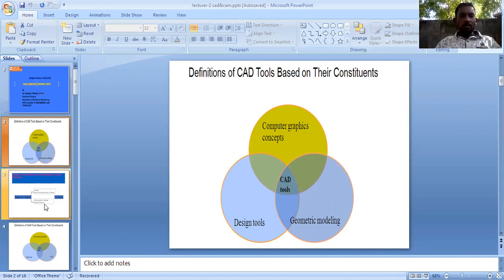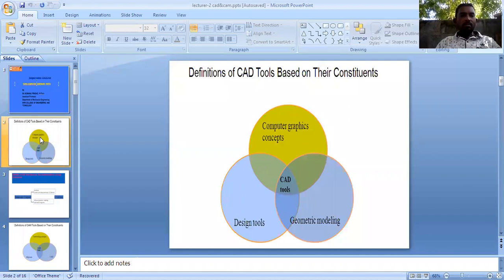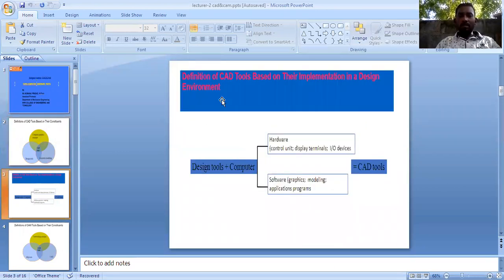Next comes the definition of CAD tools based on their implementation in the design environment. Design tools plus computer, therefore, equal hardware, control unit, display terminals or output devices, or software, graphics modeling applications or programs, is equal to CAD tools. So this is the definition of CAD tools based on the implementation.